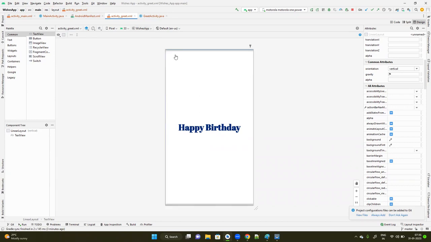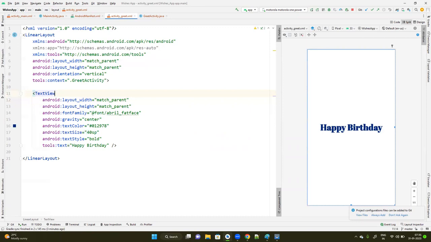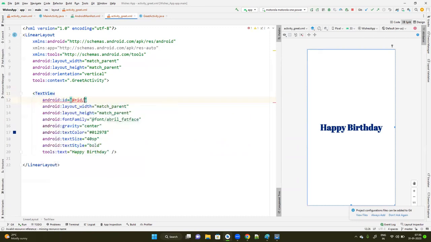Now, what do I want to do? I want to give this text view an ID. Why do I want to give it? Because I want to append new text after happy birthday. I want to show my friend's name. So what do I do? I'll write greet_TV. This is the ID I'm giving. Okay, cool. This is what we have.